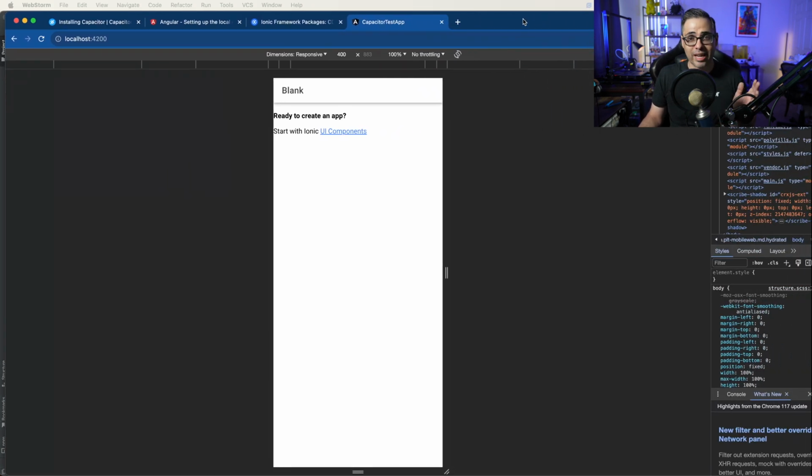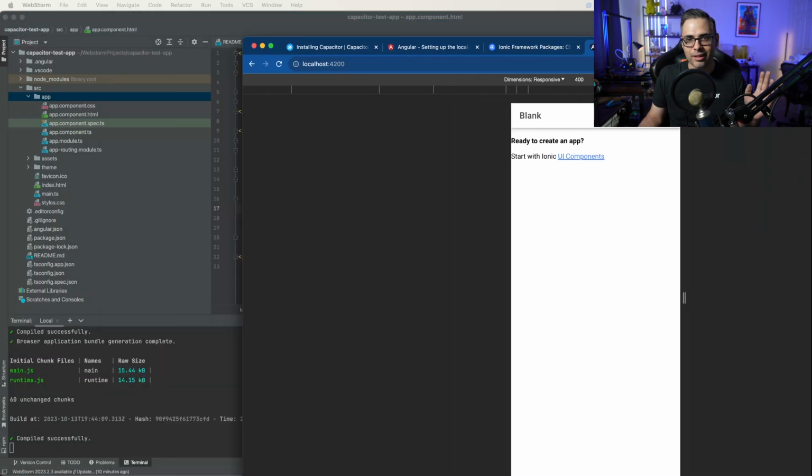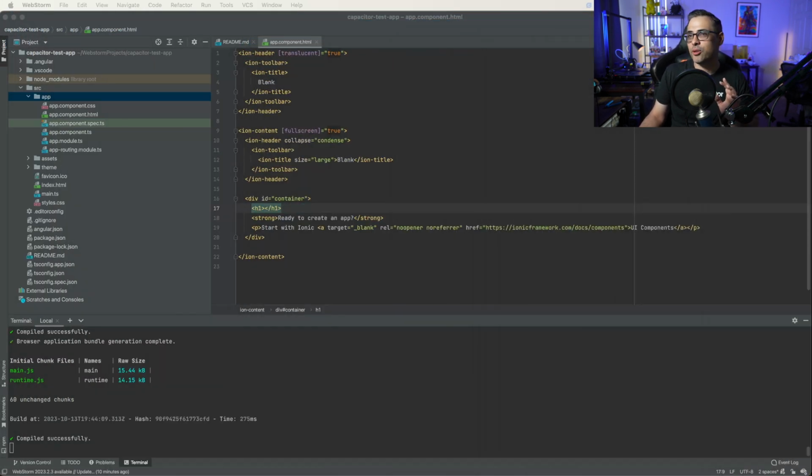So as you can see, just a blank application, called it blank, ready to get started with an app. It's nothing special. We're not looking to do anything complicated. I just want to show that you could take an existing web application and get it on mobile. So let's go ahead and start with the necessary commands to get this going.